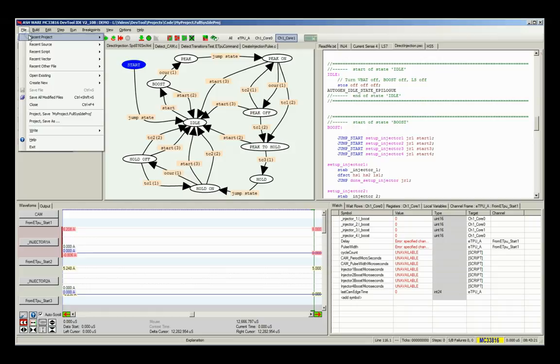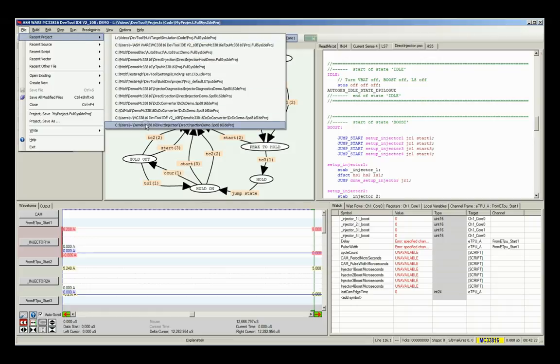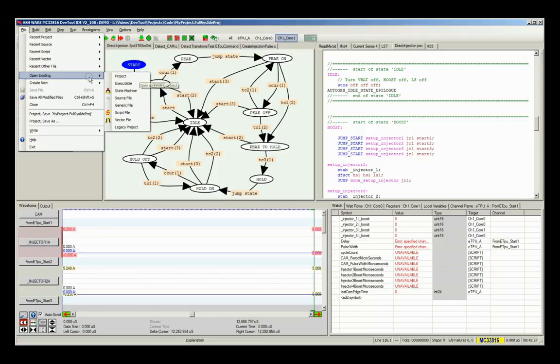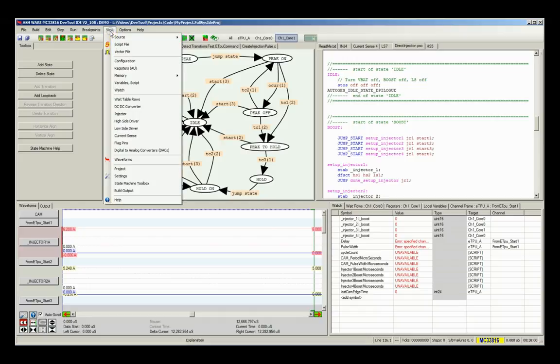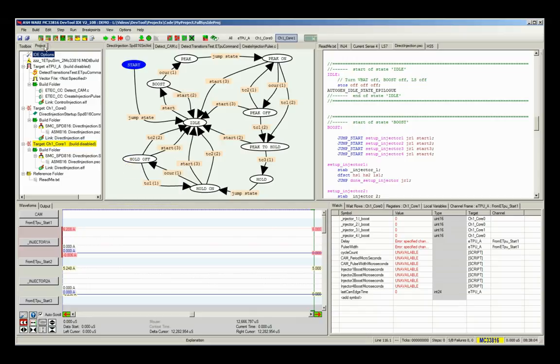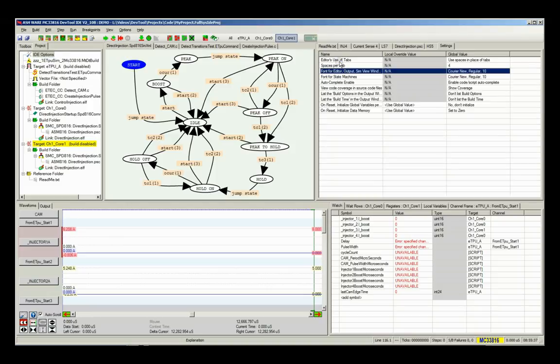From within the DevTool IDE, I could reopen a recently used project, open an existing project, or create a new project. Let's view the project window. The first node is IDE Options. Right-click and select Settings to open the Settings window. Settings such as font, the use of tabs, the number of spaces per tab, etc.